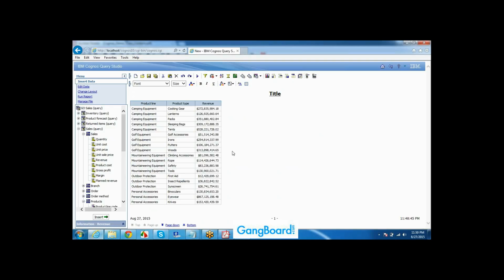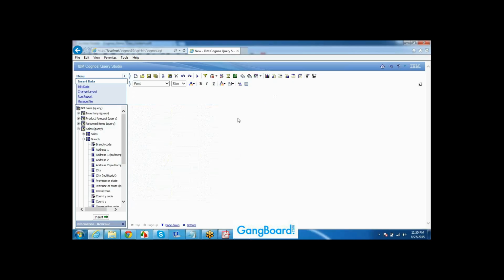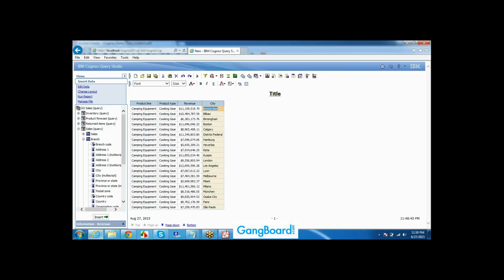So this is Query Studio. With this Query Studio, we can create basic reports. Just think of this as credit card, this is region, and we can have city columns also somewhere. We'll go to branch city, and I will drag and drop like this. For this city, this product type, and this product line, these are the revenue. This kind of small report they can create on their own.